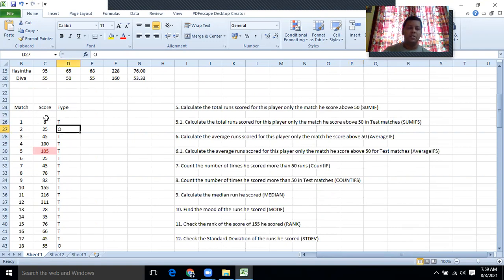Then these are the scores he got. The first match, he got 8 runs and it is a test match. And the second match, it is a one-day match. He scored 25. Then third match, it's a test match and he scored 45 runs. And the fourth match, he scored 100 and it's a test match. Fifth match, he scored 105. It's a test match. Likewise, the type of match is mentioned here and the runs he scored are mentioned in this column.